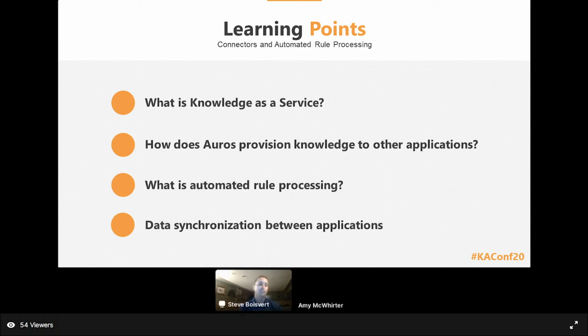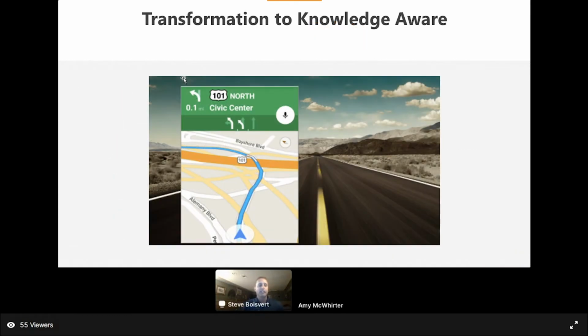Some key takeaways that I hope you get from today's discussion. I want you to walk away knowing how, as Jeff mentioned, Auros is a knowledge operating system, and what it means for Auros to provide knowledge as a service to another application. Also how Auros can provision knowledge into those other applications, whatever they may be. What it means to have automated rule processing. And lastly, whenever we have two applications connect to each other, how do we keep data synchronized between those two applications? We're going to take a little look at that in just a minute. So let's get into it.